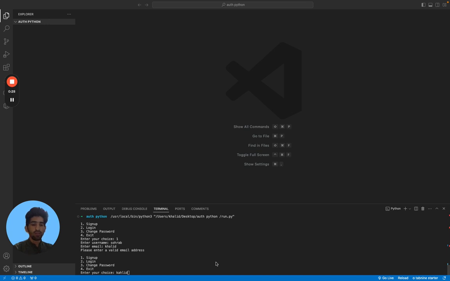So actually we are creating an app in Python where you can sign up, log in, and change your password, which will be a terminal based Python app. So we are not using any framework in Python like Flask or Django. This is a simple app in Python which will be running through a terminal. Also, this data will be saved in a file, which will be a JSON file.